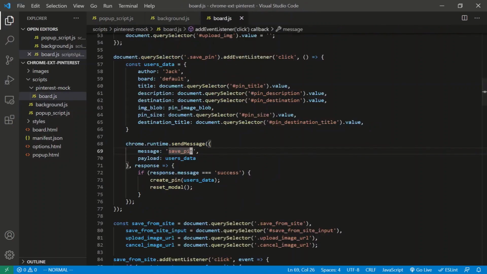We go back to our board. We get the response message of success. We create the pin and we reset the modal. Let's see if this works.